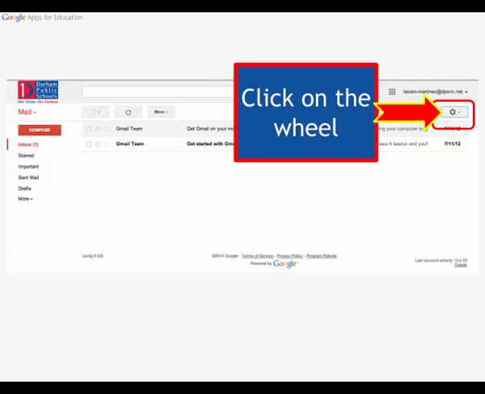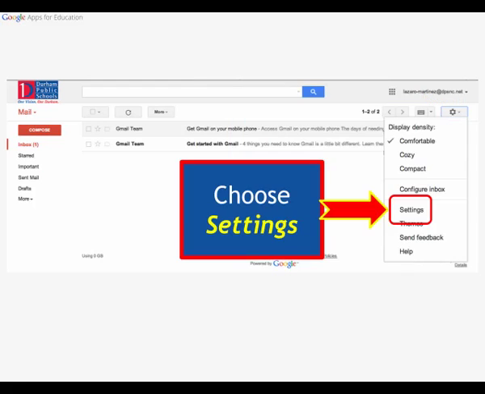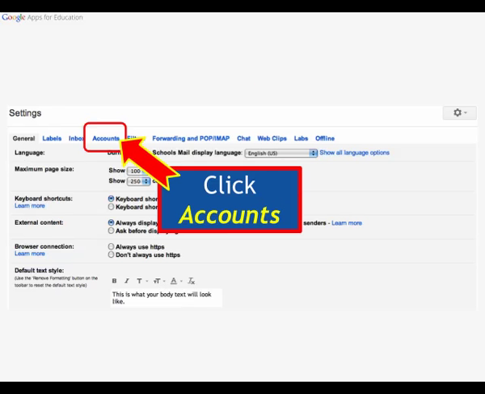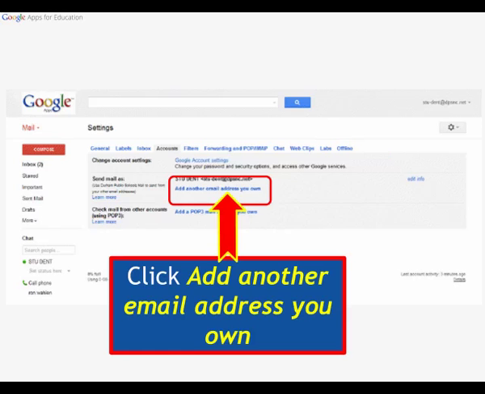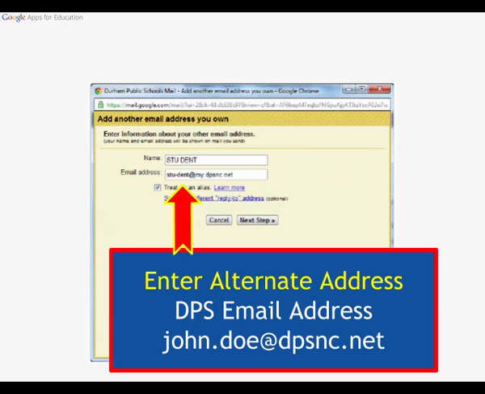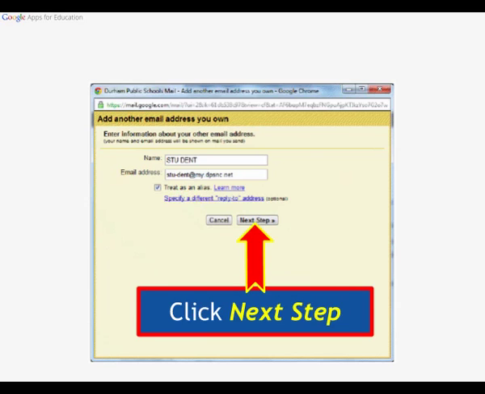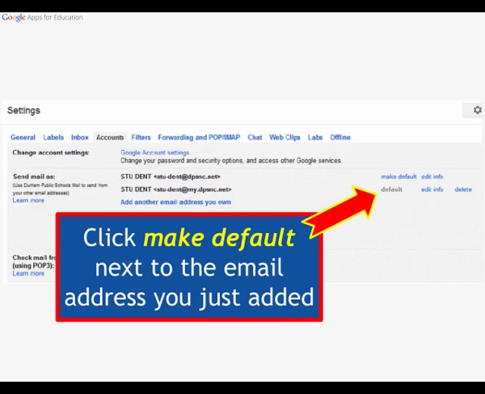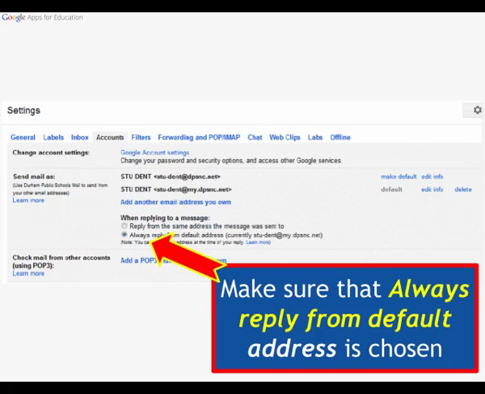Click on the Settings wheel on the right-hand side and select Settings. Under Settings, choose Accounts. We need to add your DPS email address. Start this by entering your name and then add your DPS email address, which is your DPS username with a dot at dpsnc.net. Click Next Step. You need to make this your default address and select Always Reply from Default Address.